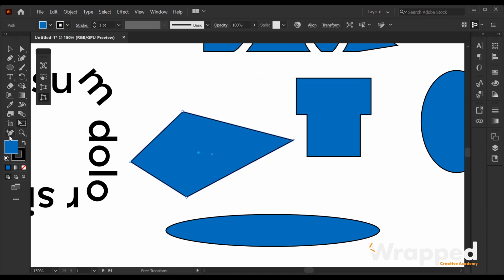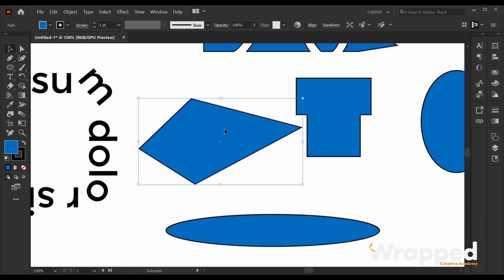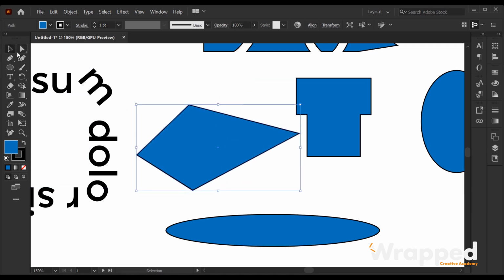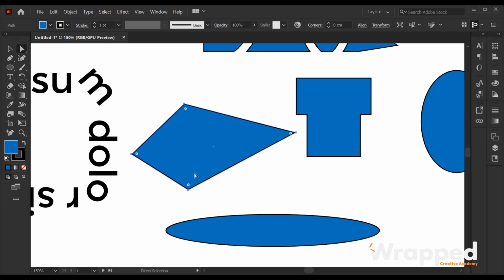Okay, then we have the add anchor point tool. So we all know that this shape is made of the anchor points. Like we said, this shape has 4 anchor points. So when you're into the add anchor point, it looks like the pen tool but with a plus on top. So the add anchor point tool helps us to add more anchor points on our shapes.